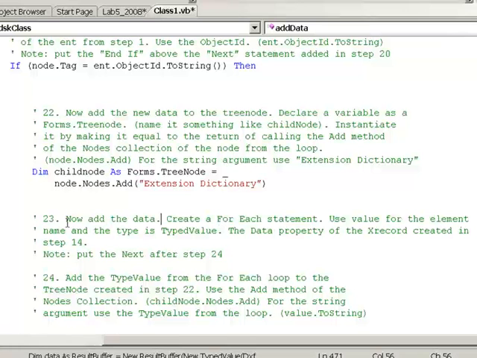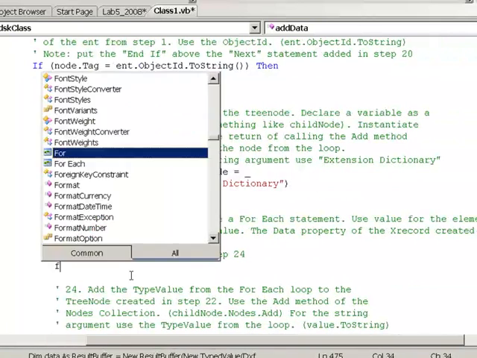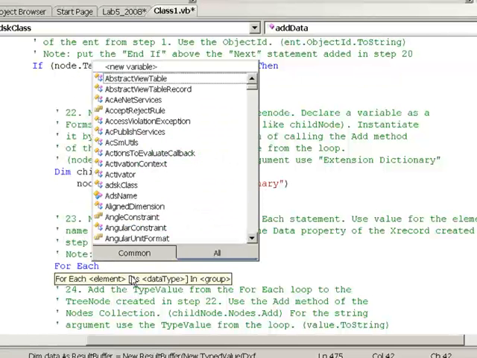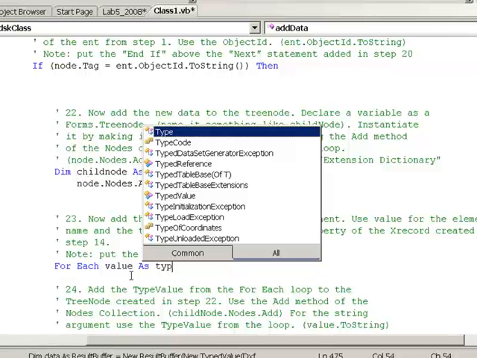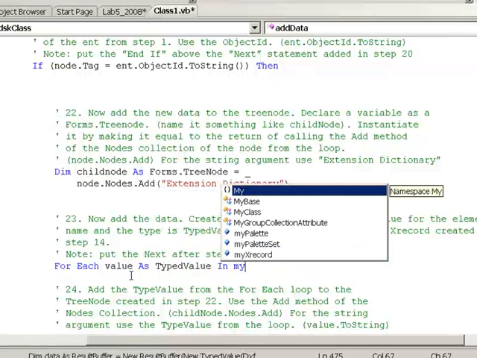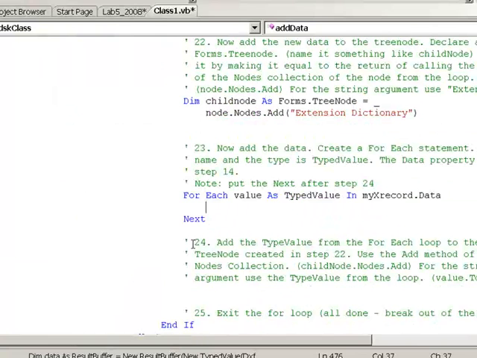And then let's add the data to that node. For each value as type value in the data of the XRecord. Need to put the next below step 24.